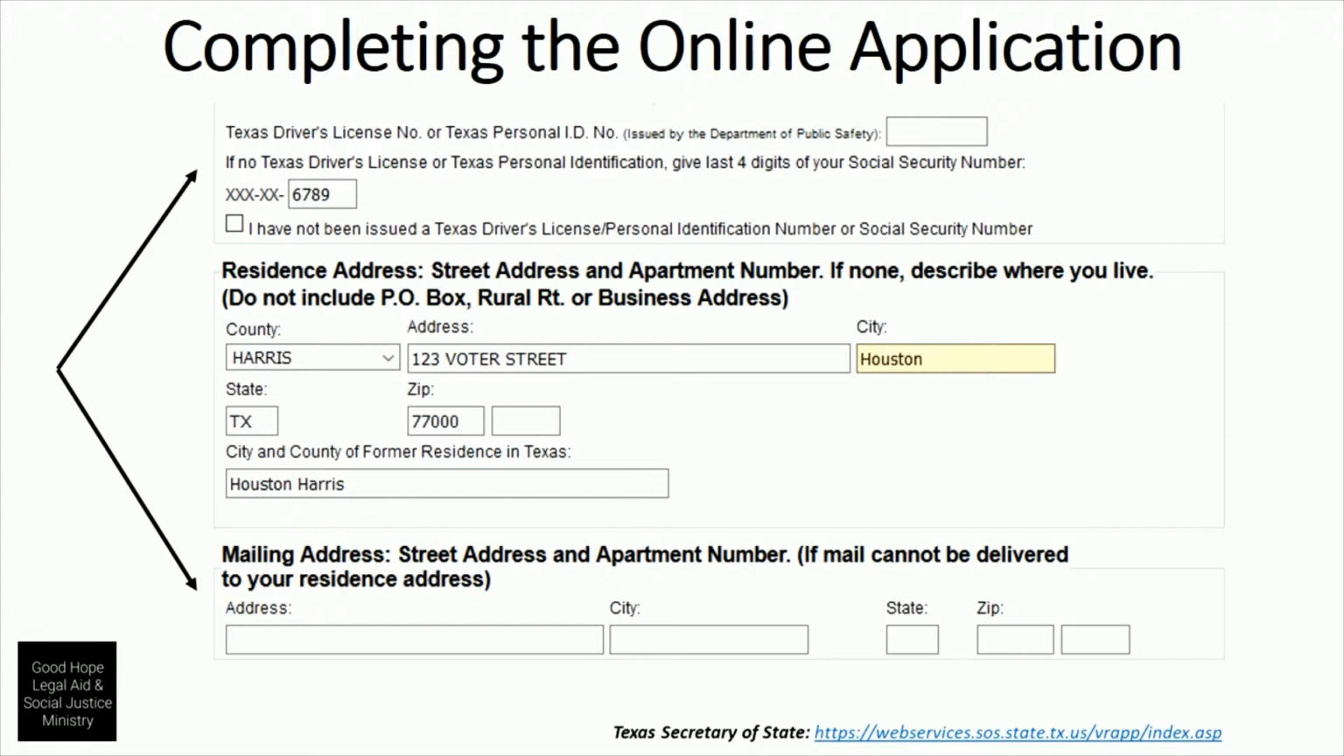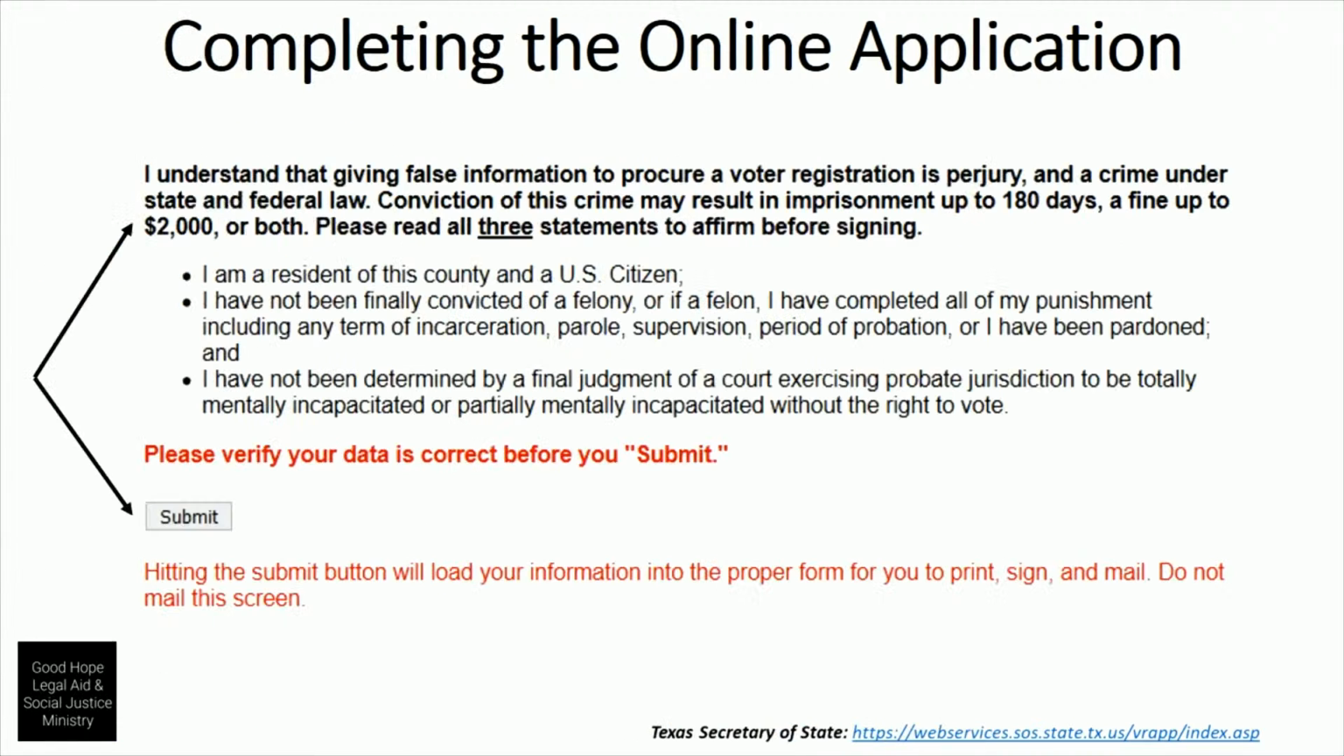If by chance we lived in a different city and county, or we lived in a different address, we would actually put that information in the box provided. If you receive your mail at a different place from where you live, you will need to enter that address for mailing address. That's it. You've entered all of the information that's needed to get you registered.